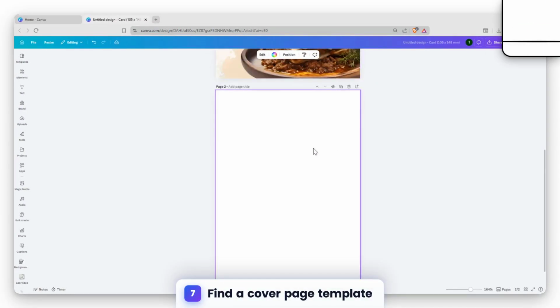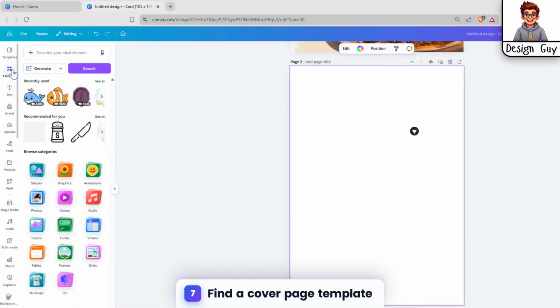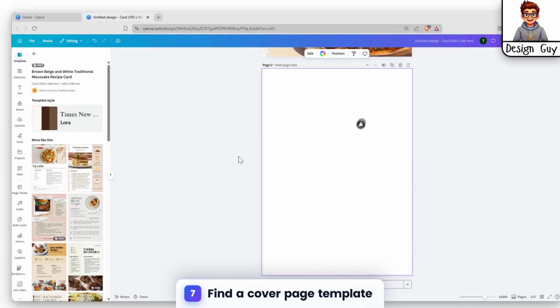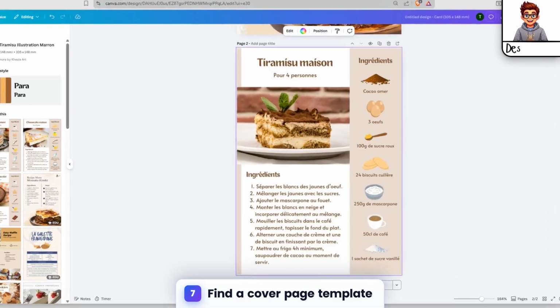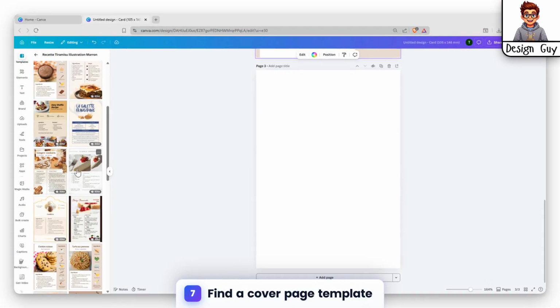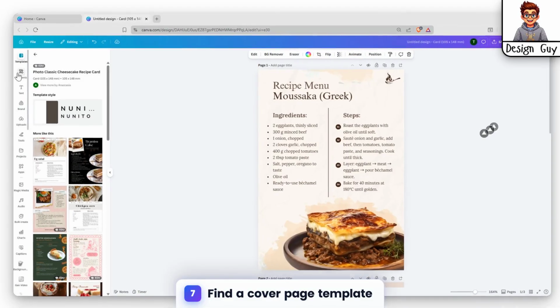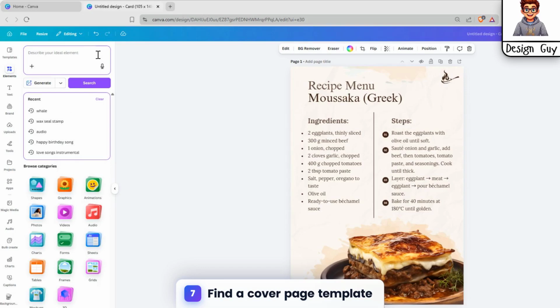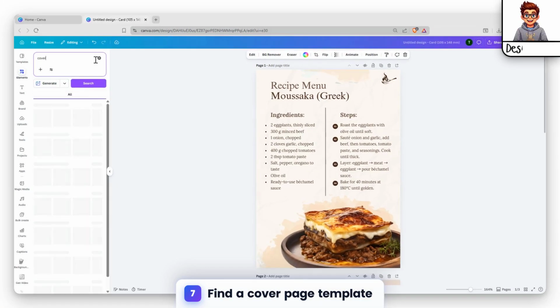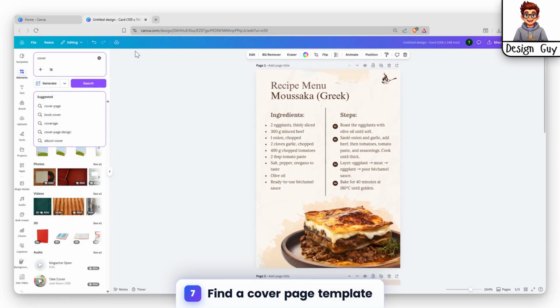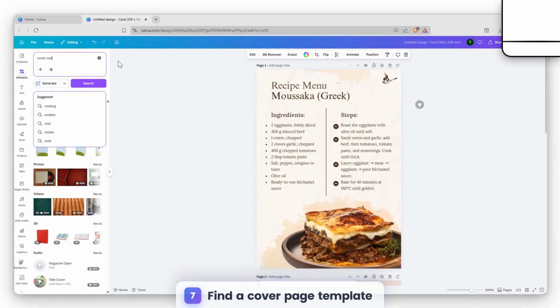Now, if you want to add a cover, go to the Template library. Use the search bar at the top and type Cover to view available cover templates. Browse through the options and select the one that suits your project. Click on the cover template to add it as the first page of your document. You can then customize the cover with your own text, images, and design elements as needed.